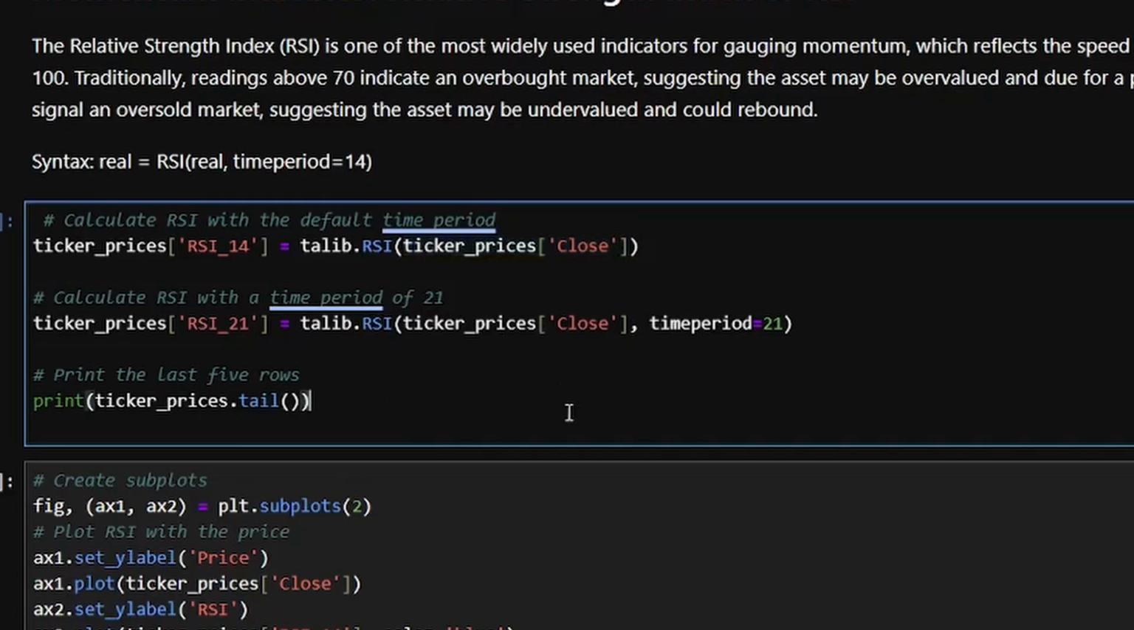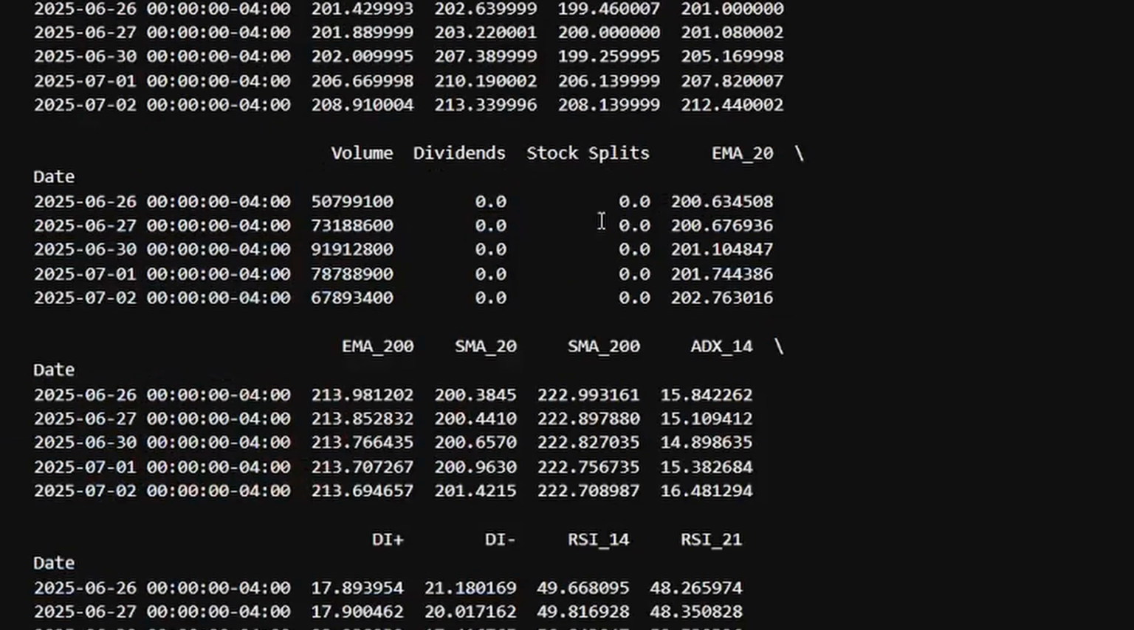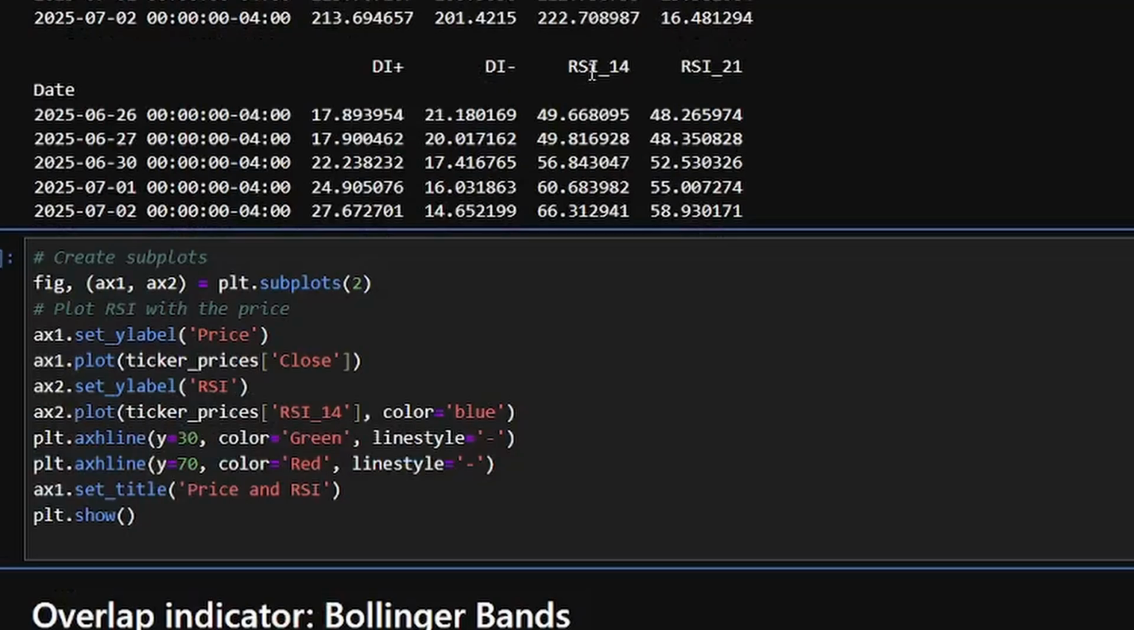Holding the shift key, pressing return, and you can see added to all the other indicators, I've got the RSI 14 and the RSI 21. Sorry, I keep saying RSA. The RSI 14 and RSI 21 values are now added to my data frame.